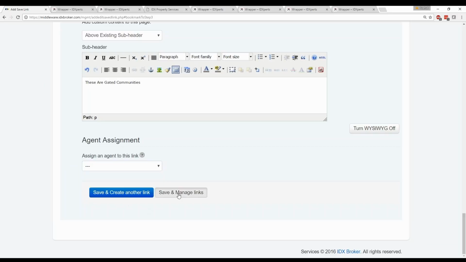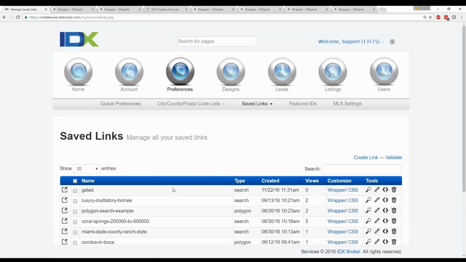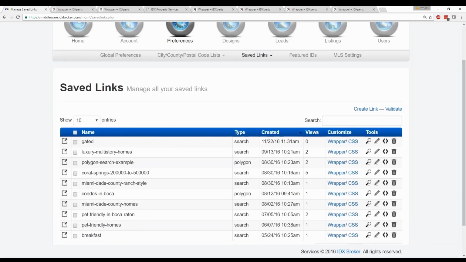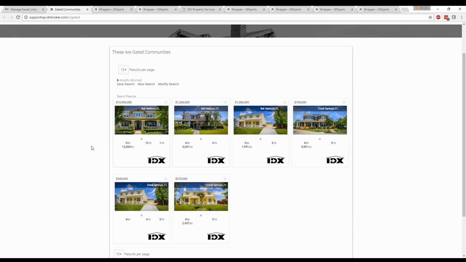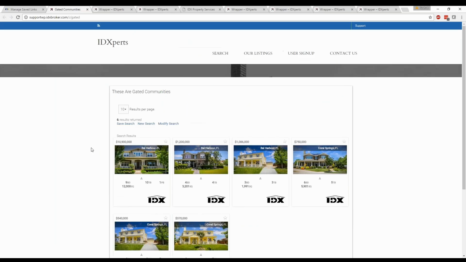It's going to take me into the management page, and you'll see right here that it showed up at the top. And here you can preview the link, which will give you the results page with the gated community. And then you can take this URL from the address bar and link to it from your website so that your customers can get to it. So those are the basics.